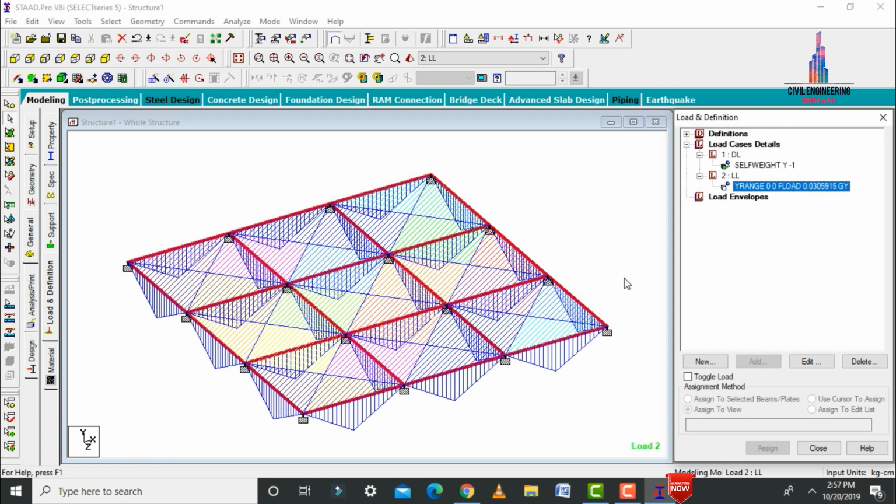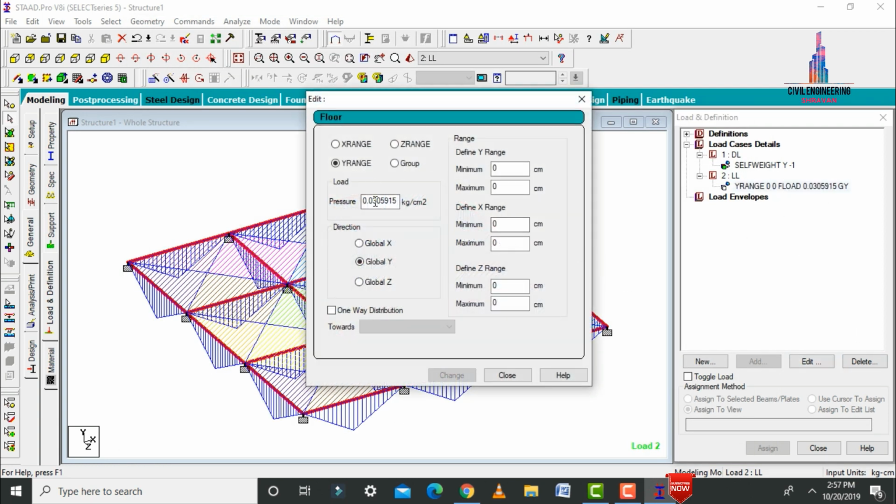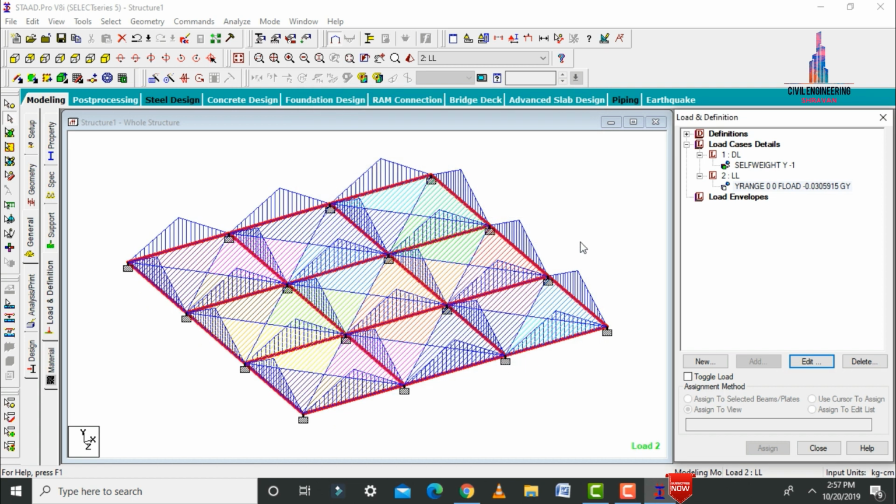So select the Y range. This is the Y range, but we need to assign this respected Y range in the opposite direction. So that's why we need to take the minus value here. Click on add option, close option.